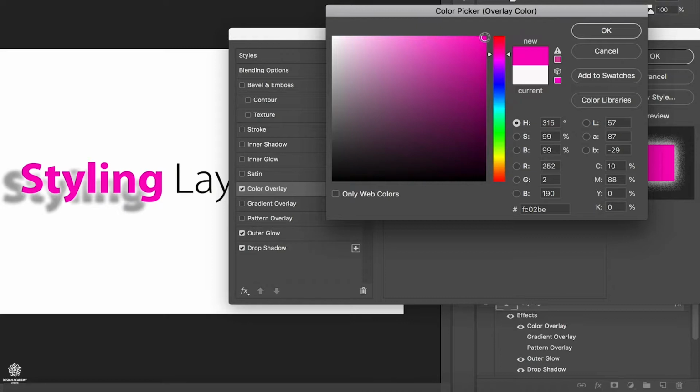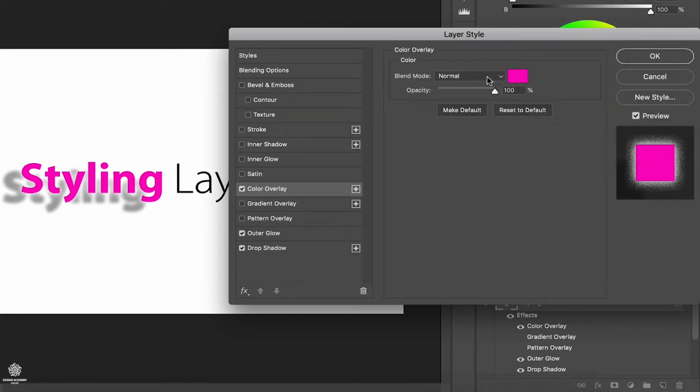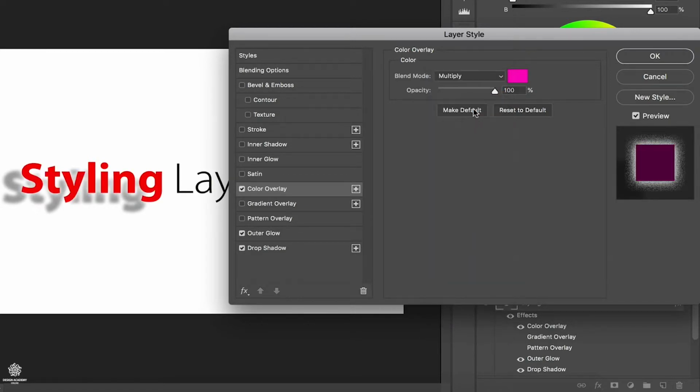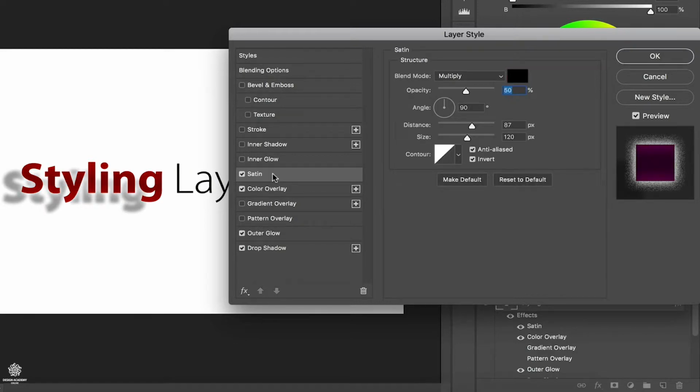You can be adding a color overlay, and instead of selecting that logo and filling that one with color, you might be losing some quality in that case. So let's apply that. And also we have different blend modes as well. So multiply will be giving you a different result and different color in that case. Then we have satin, which will be adding some shadow within your layer.